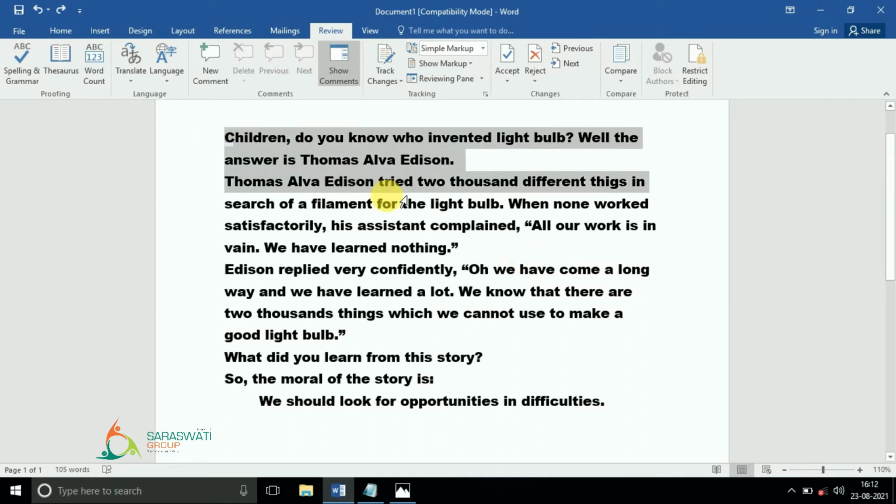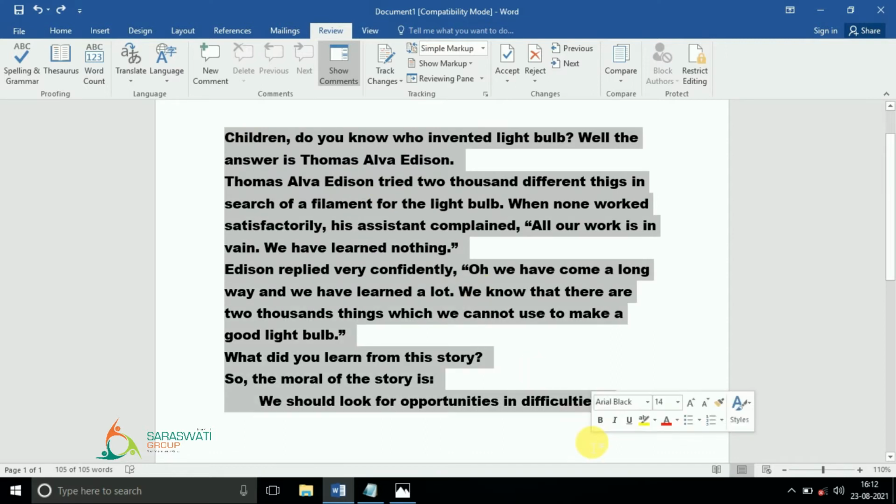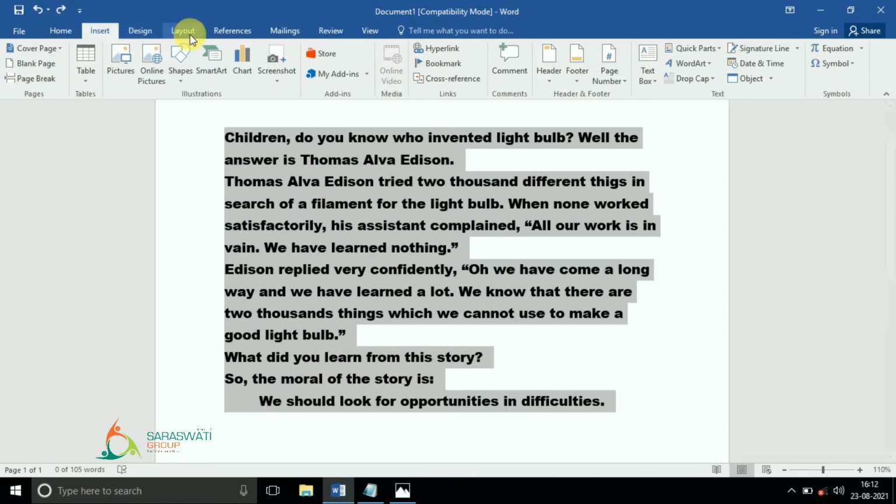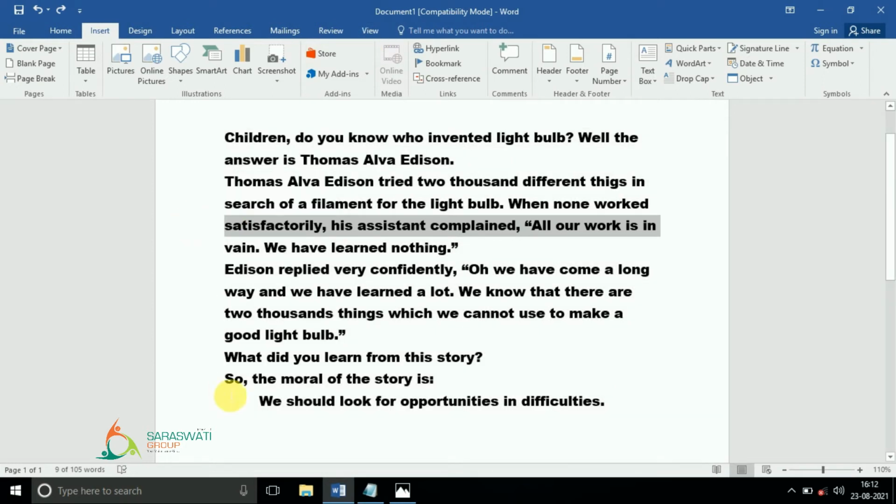So here I have written a paragraph. You can see it's a story. It's a very short story. Right? I told you the tabs. Right? These are the tabs. File. Then you can see home, insert, design, layout, references, mailings, review and view. Right? So what we are going to use here is the feature called thesaurus. So I hope you have remembered the steps. What was the first step? That you have to choose any one word.